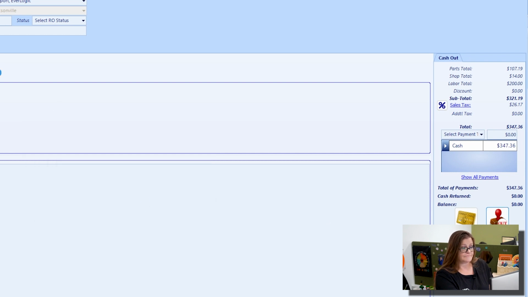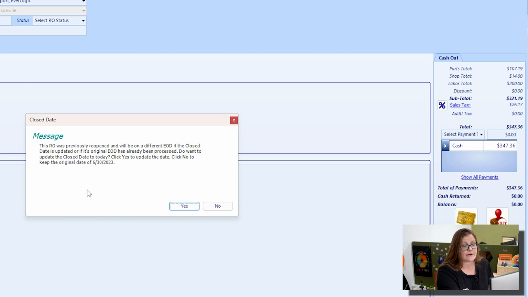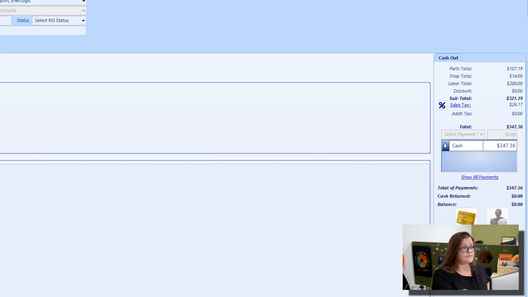Yes. Now this is not an error message. It's essentially asking you what day you want this to go on to. Do you want it to be on the new end of day, or do you want it to stay where it was previously saved? We want to select where it was previously saved. So we would hit no. Okay, always read those messages.